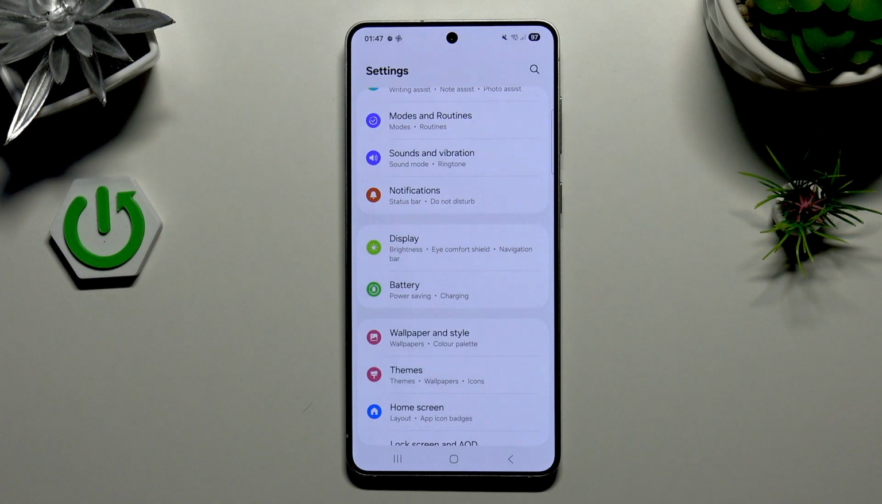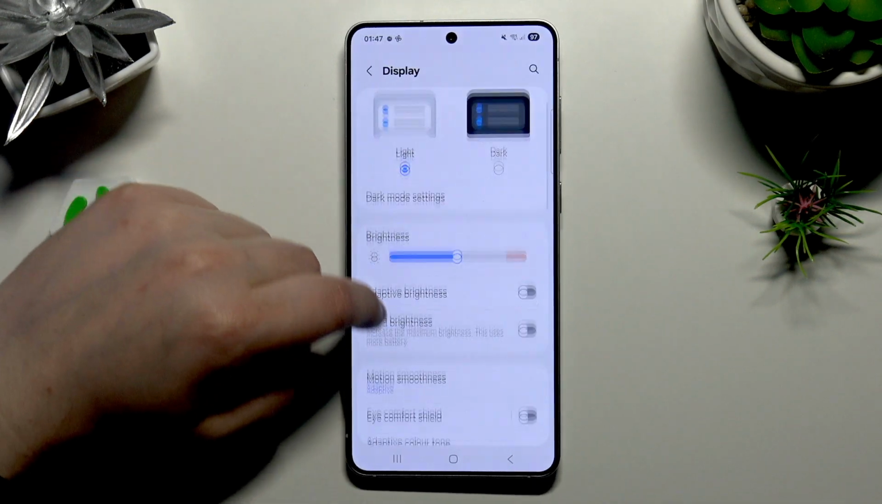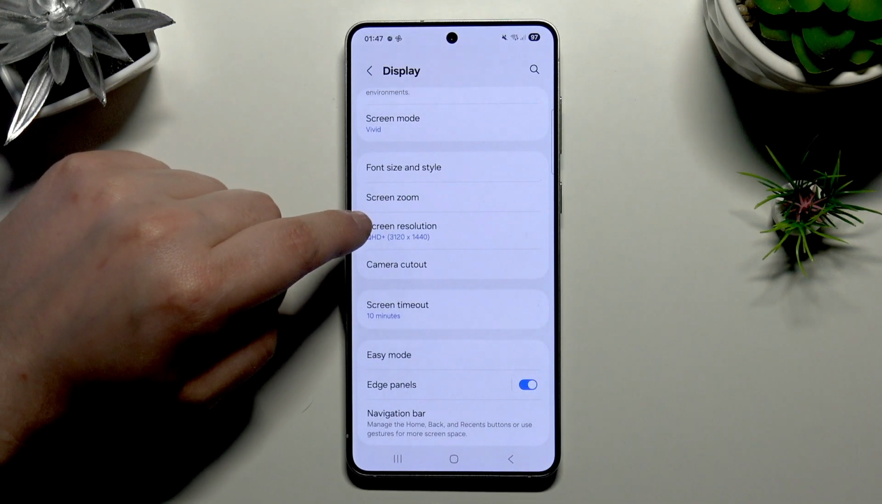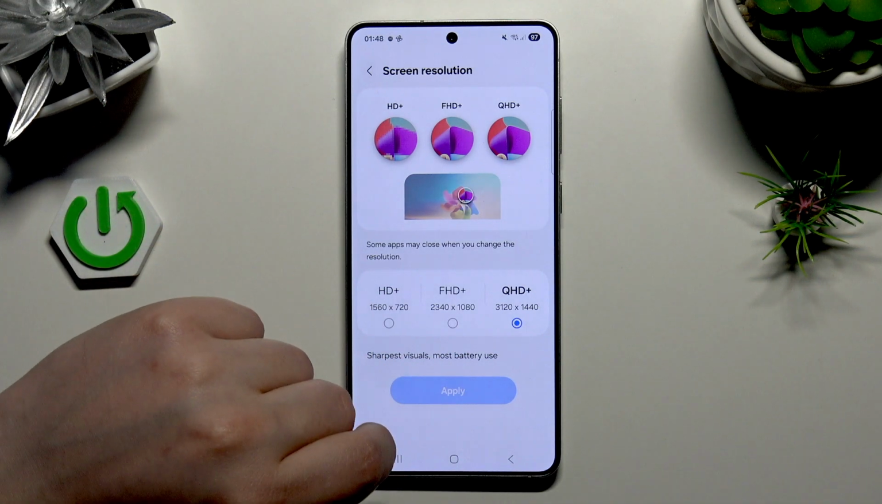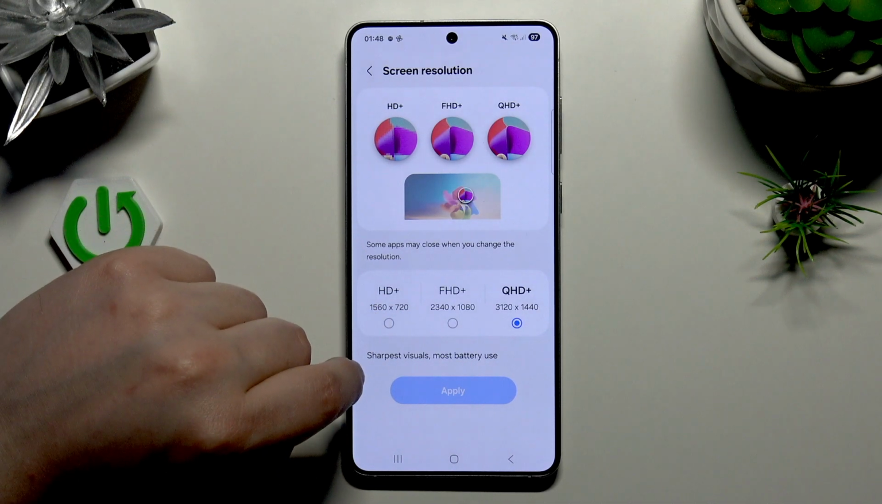resolution of screen. To find these settings you have to move to the display tab once again and scroll down, and here we have a screen resolution. Open this tab, and as you can see we have three available options. The first one is HD+, is the lowest resolution.